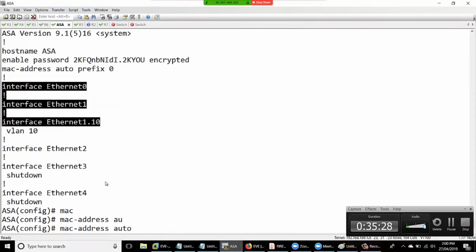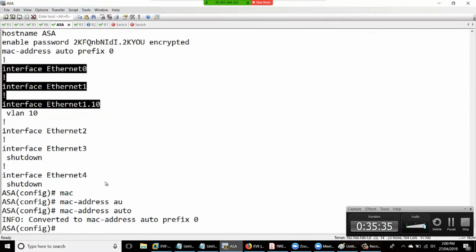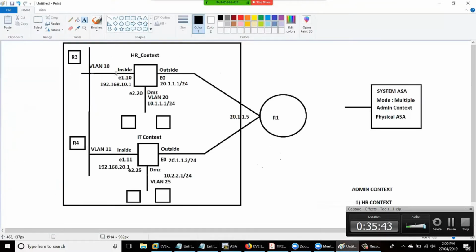Yeah, and he will allocate. You don't have to worry about that. You have to activate this feature, it's just MAC address auto. Automatically generate, because see what happened in this diagram. If R3 tries to send an ARP request, give me the MAC address, then the ASA won't give him the physical MAC address. The ASA will always give him the virtual MAC address.